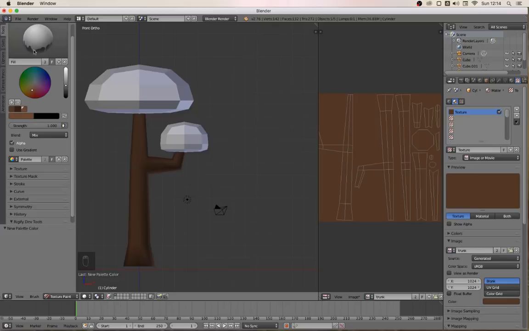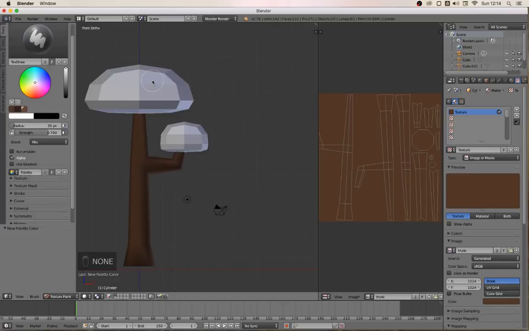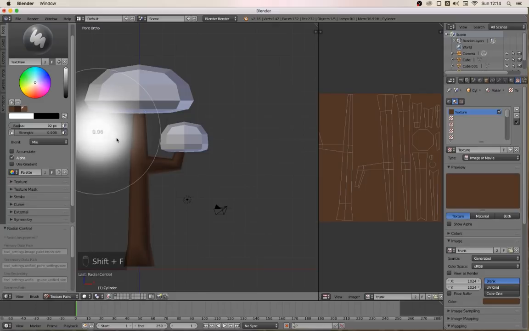Right, so let's go back to our standard texture draw brush. So you can see the brush head here. We can change the size of the brush with this radius setting, and we can change the strength of the brush with this strength slider here. We've got hotkeys for these, so F will adjust the size of the brush, and Shift F will adjust the strength. Okay, so we've got completely transparent to 50% opacity, 100% opacity.